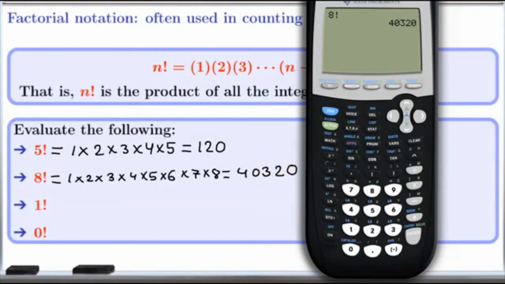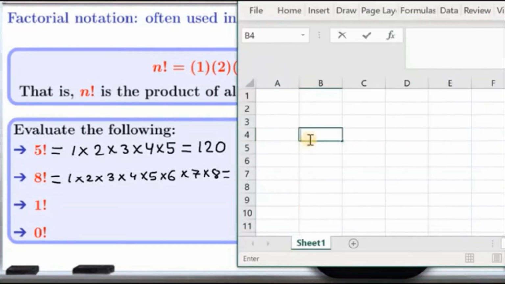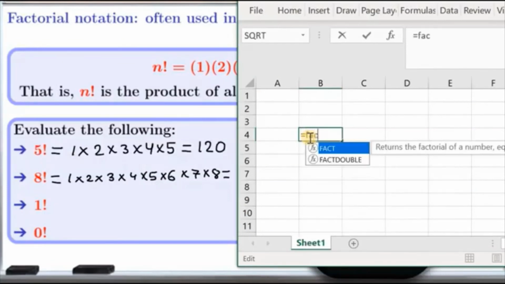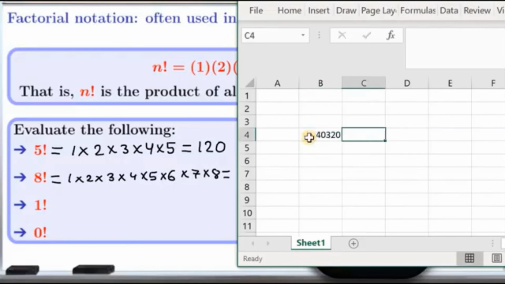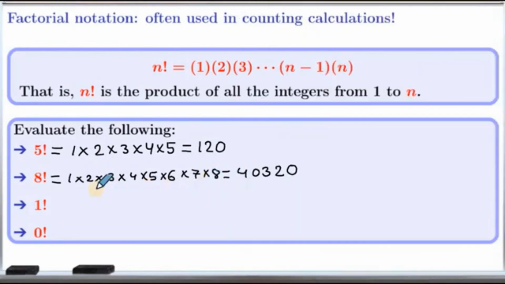Okay. So now let's try to do it in Excel. For us to find that in Excel, you need to type equal, then type FACT, then put parentheses, then put the number that you are trying to find factorial of. So in this case, we are trying to find factorial of 8. Okay. That's what we have there. Now hit enter, or you can also hit tab. So that gave us 40320. So that's what we found using the formula and using calculator.